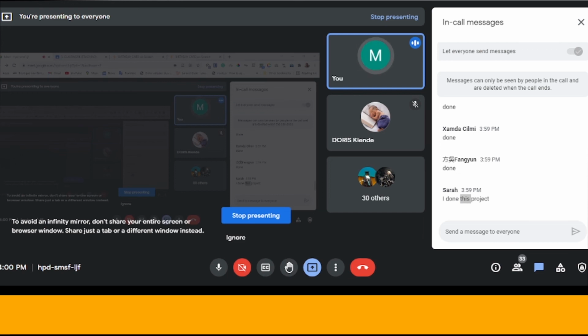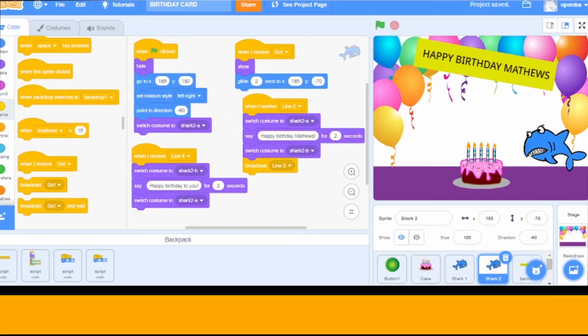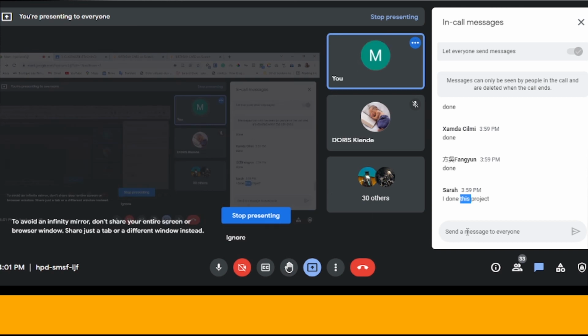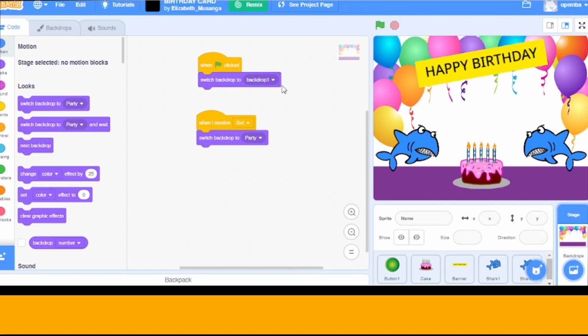And Sarah is saying she has already finished the project. Yes, the last piece of code is on the backdrop. I have already shared the screen. Do it, test it. If there is anyone experiencing an error, you can always tell us. If you have finished it, wow, that would be great. Good. Is there any other person who has finished the whole project? If you have not finished the project, I am sharing everything here.